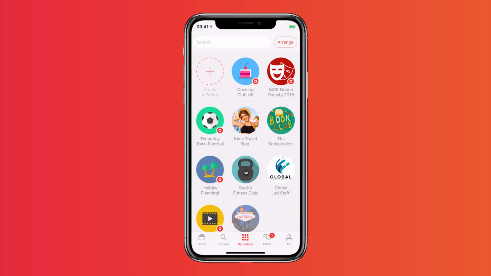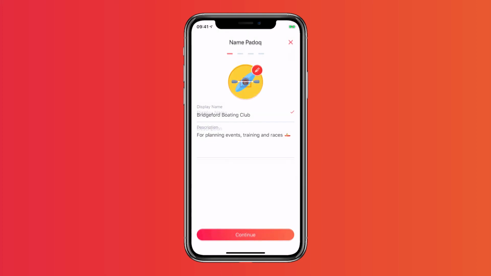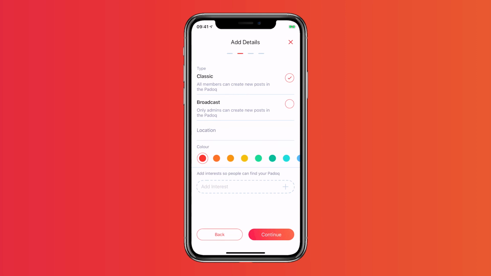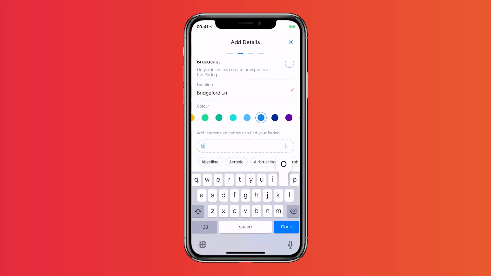Creating a paddock is a quick and simple process. You can start by giving the paddock a name, image, and description. Next up, we select the type of paddock. Broadcast paddocks only allow admins to post, whereas Classic allows all members of the group to create new posts. You set a location, color, and add an interest tag so that we can correctly categorize the paddock.